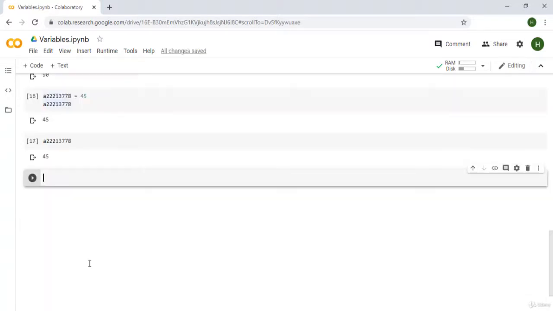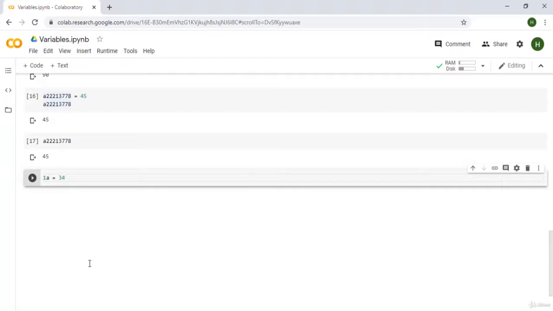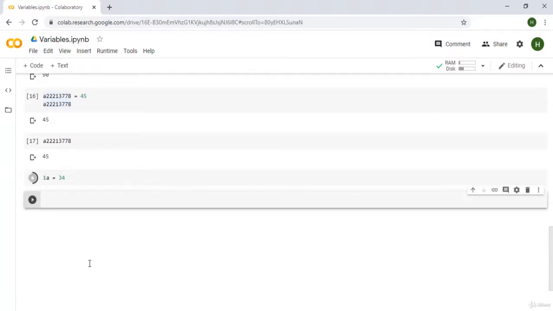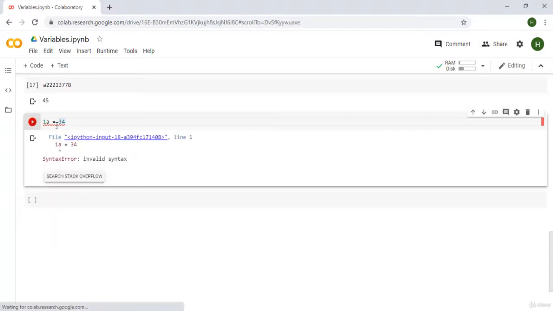So now we have seen that we can name the variables in a way where numbers can succeed the characters. What if I write a number before the character and assign a number to it? Is this a variable? Let's find out. Okay, so Google Colab has given us an error, saying that it is an invalid syntax. Although Python syntax allows numbers to succeed the characters, it does not allow numbers to precede the characters. So this is a syntax error, and we cannot do that.